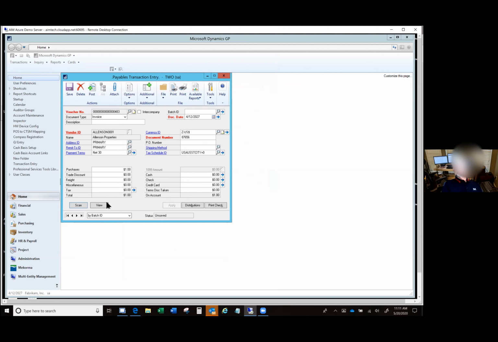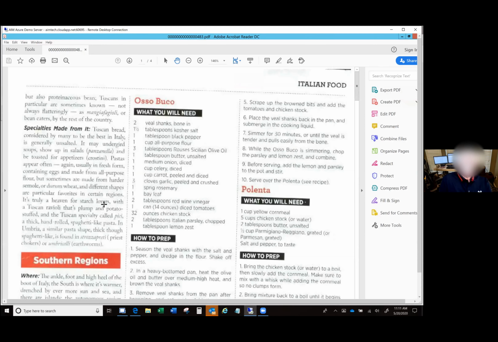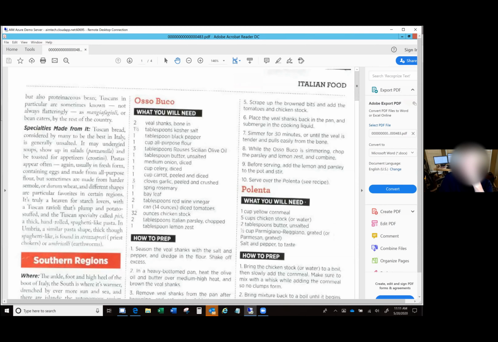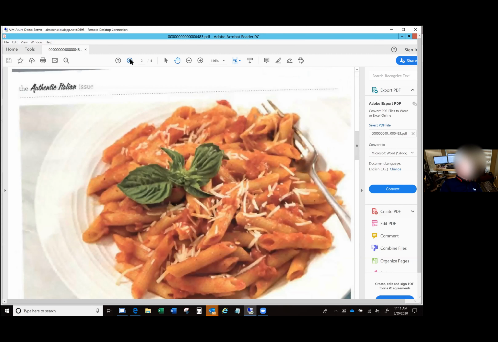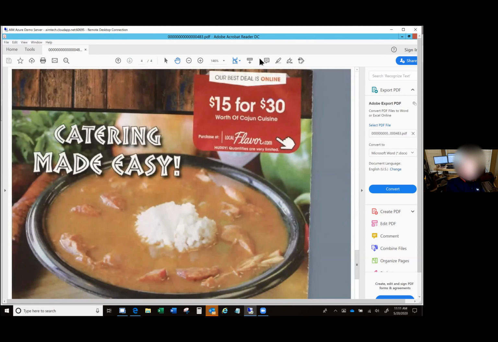The second button that we've added to the windows that we want to use the scan functions on is a view button. By clicking that view, it just opens up the documents that we scanned in as a PDF. We can see them there. And I'll just close them down.